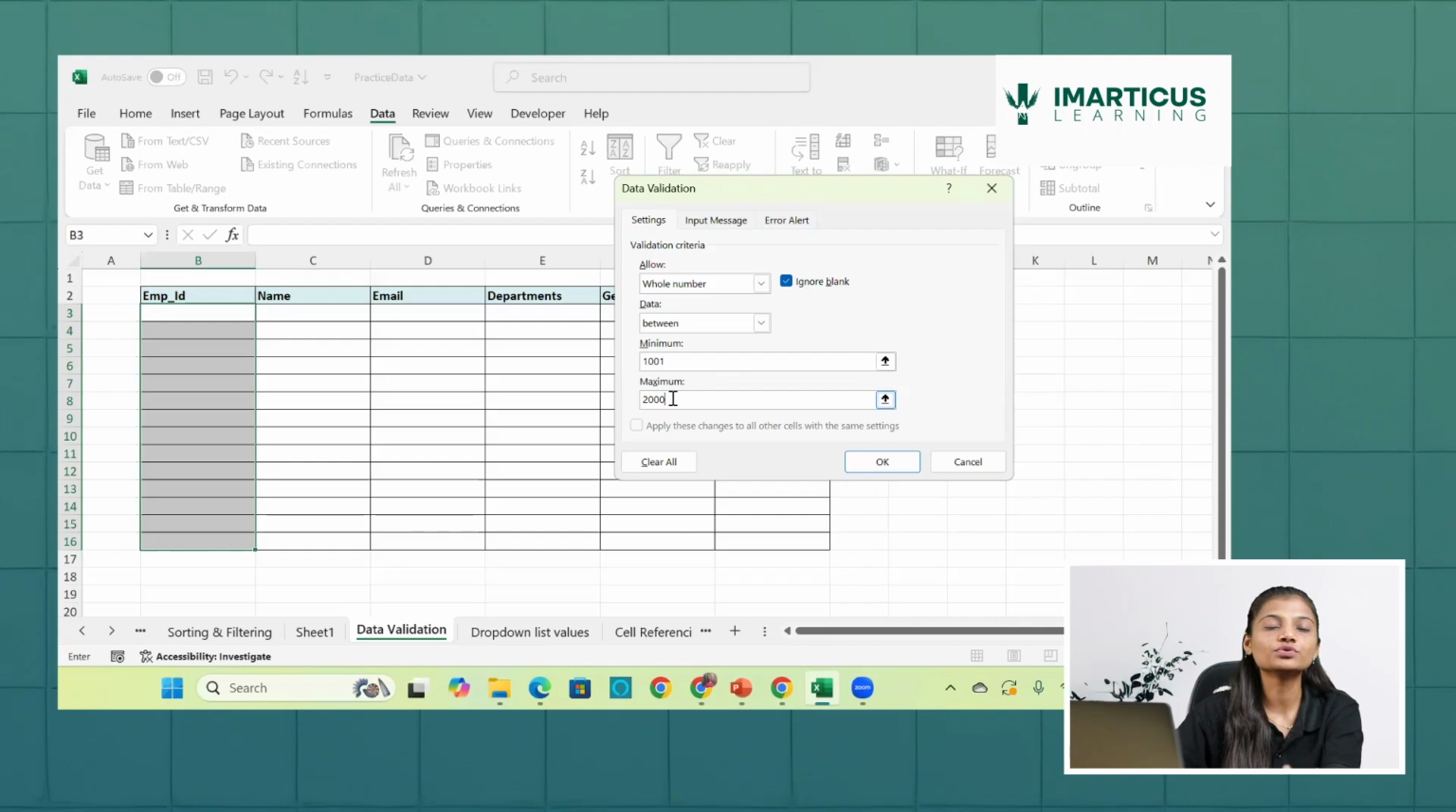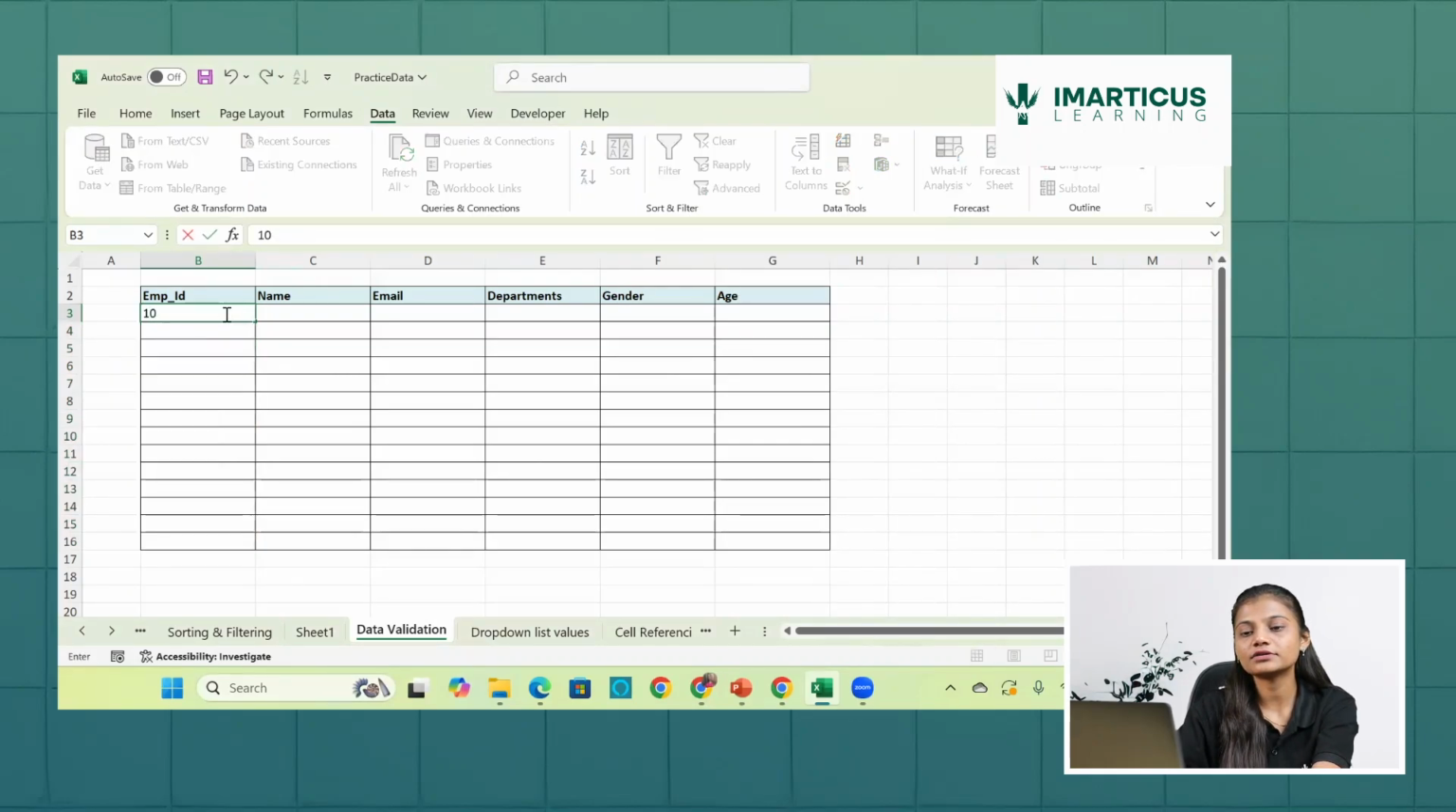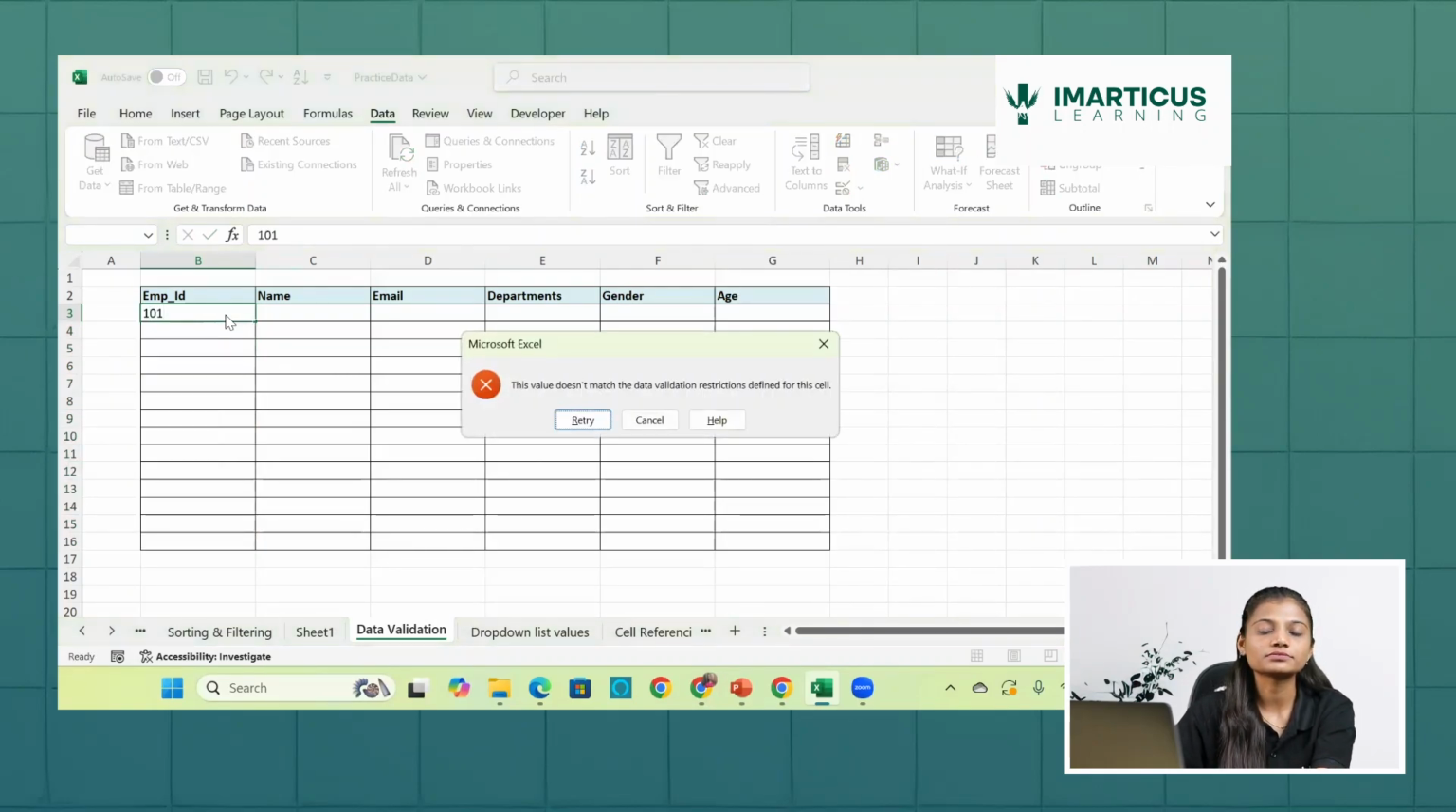You can do 2000 over here. So that's the range within which I want the data to be accepted. So I've selected this and I do OK. Here you can see no changes seen, but let's try to enter certain values. 101. Can you see a message popping out? This value does not match the data validation restrictions defined for the cell.